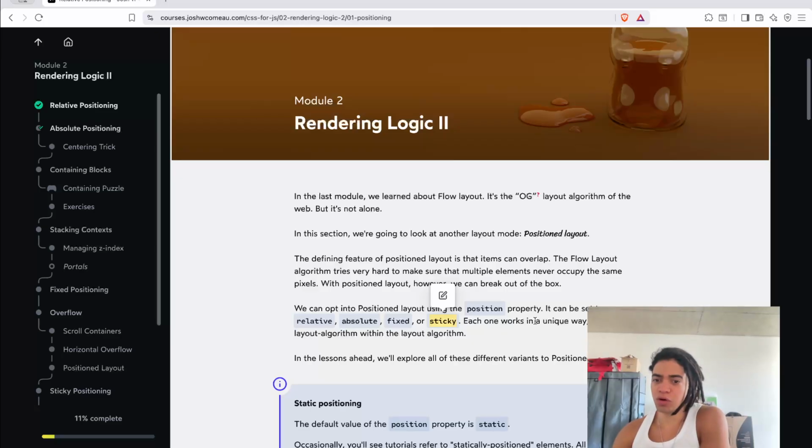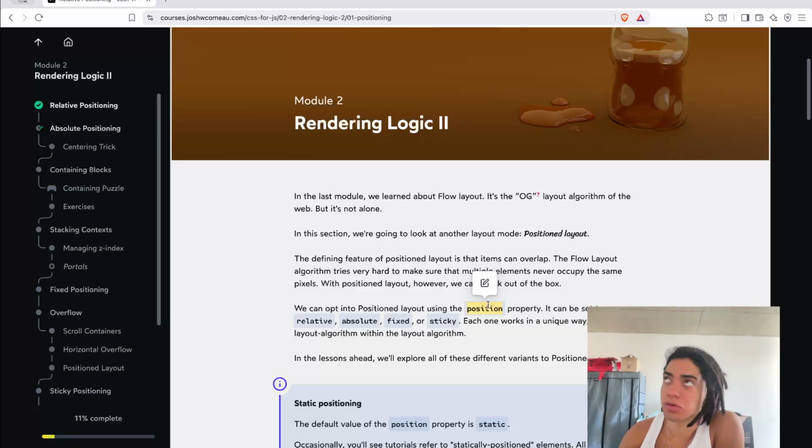Each one works in a unique way, like a mini layout algorithm within the layout algorithm, which is within the position. This is why Josh Comeau, the author of this course, mentions that CSS works more like a set of mini languages rather than a unified language.